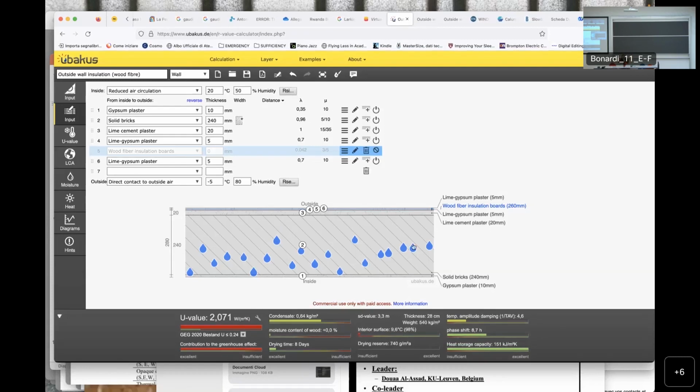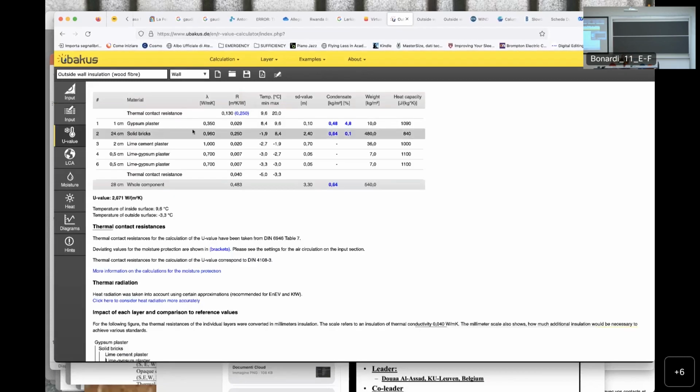Then, this is the summary. Then you have various sections where it tells you the U value, the calculation that we have shown, and some other information: temperature of the inside surface, temperature of the outside surface, and so on, and a description of the temperature at the various points of the structure, in the various layers.